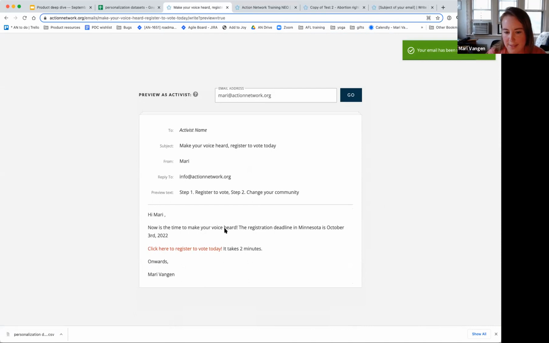And then voila. So it says, hi, Mari, which is my name. And then it output my state, which is Minnesota. And it output my registration deadline, which is incorrect. This data is incorrect for 2022. I just put some random dates in there. But it worked really well. I previewed this. And if I sent this email out, I have folks in all different states, it would output the correct data for them.